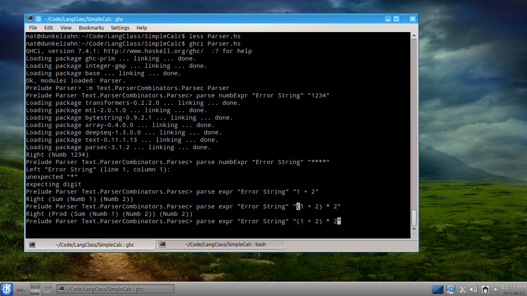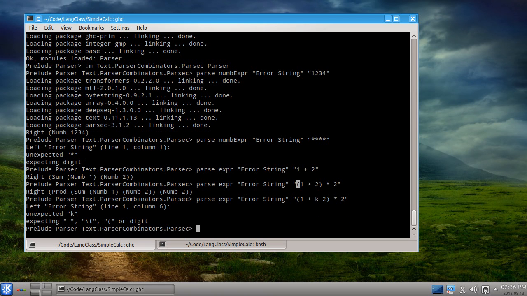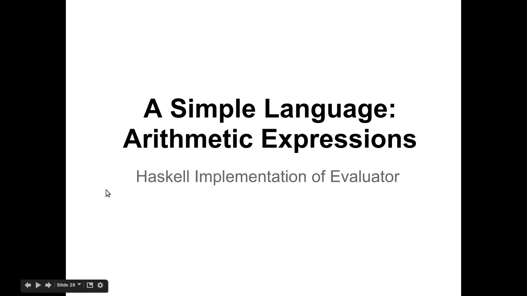And that's basically the whole story. This thing is working as we would expect it to work. If I put in the letter K here, it'll still give us the error that we wanted. And that's the second session of this.